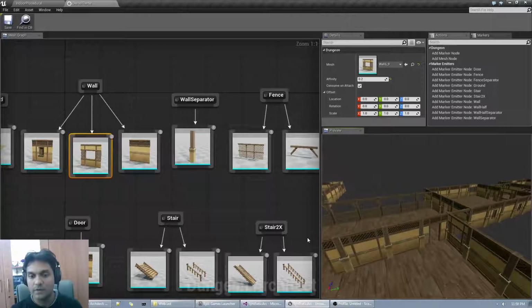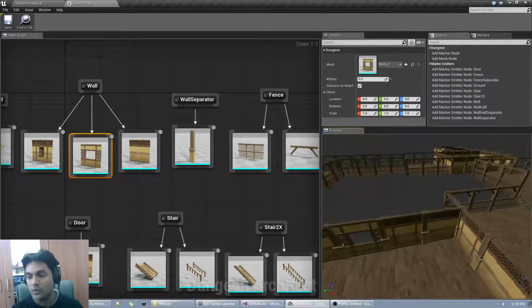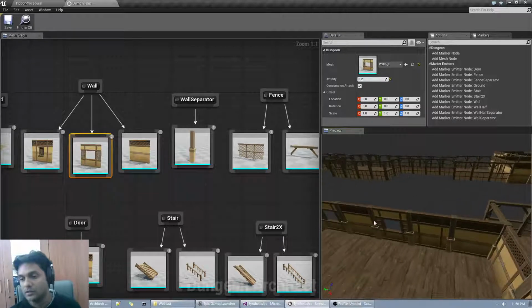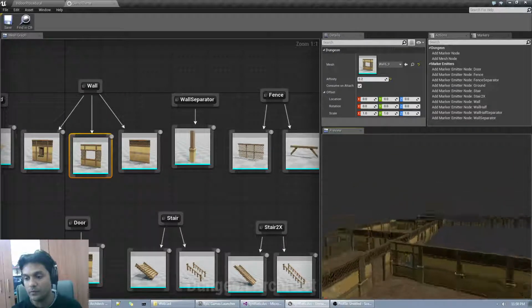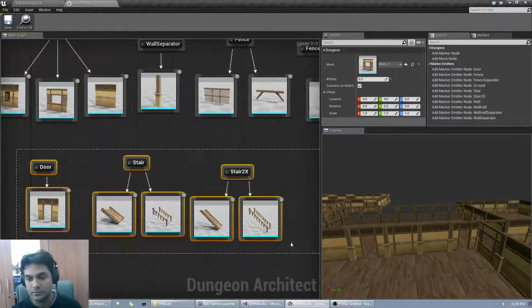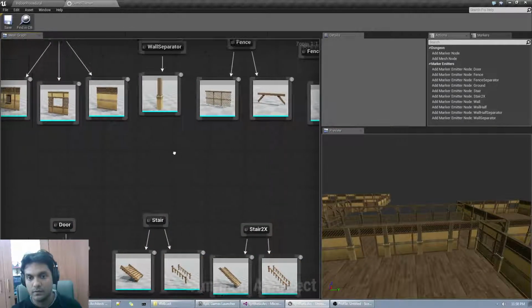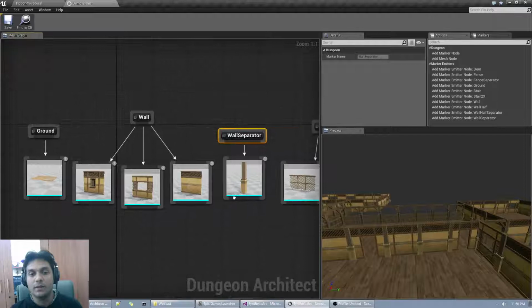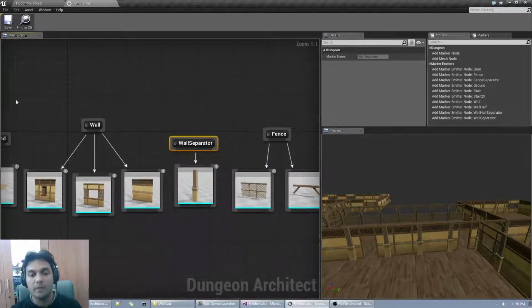Right, now let's start decorating this room. Now what if you wanted to attach some stuff, say torches, on these pillars inside the room? You can do that by creating your own custom markers. So these are the built-in markers that are defined by the algorithm.